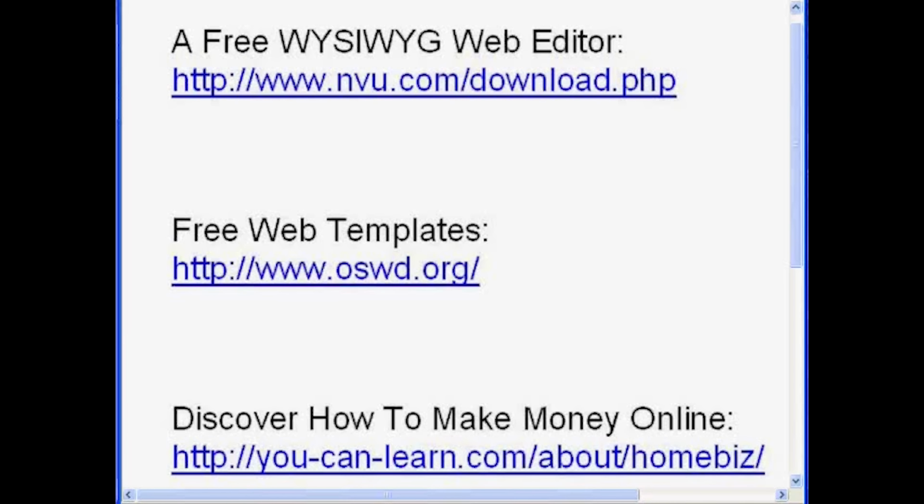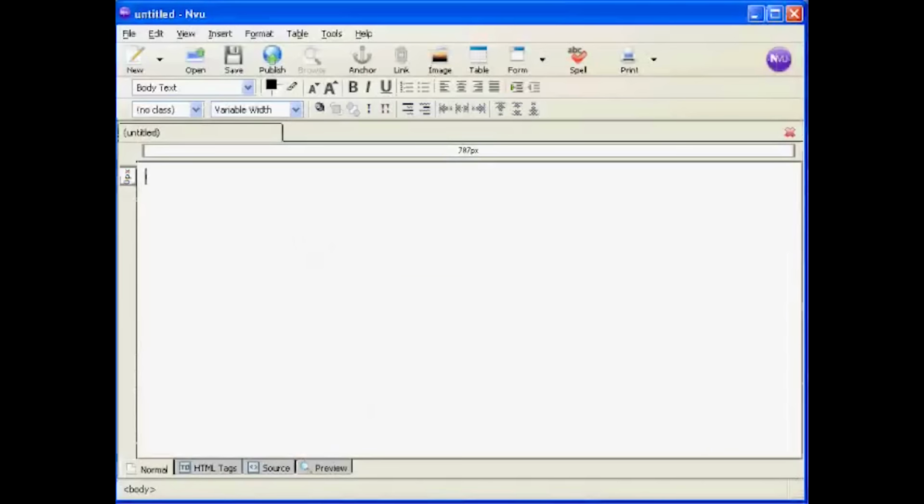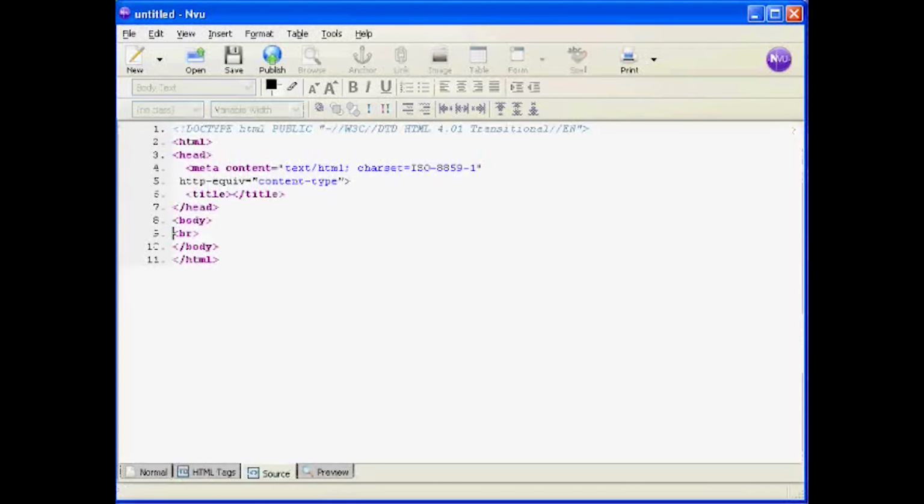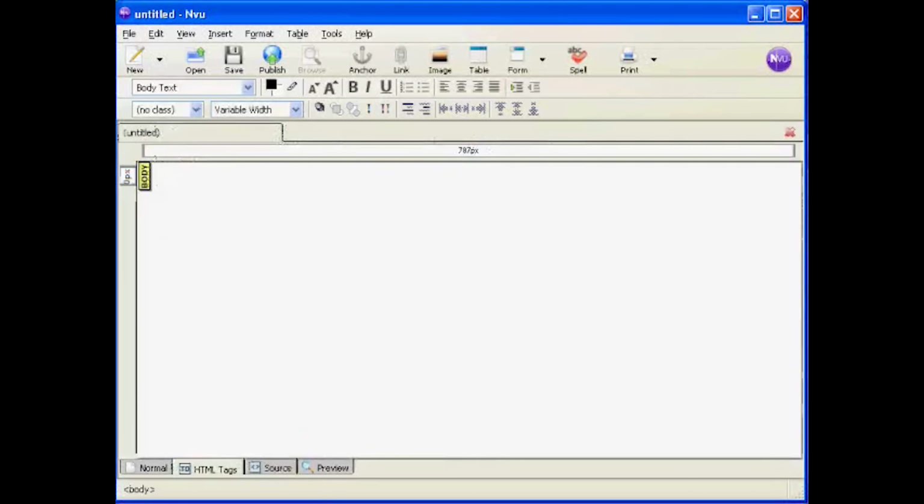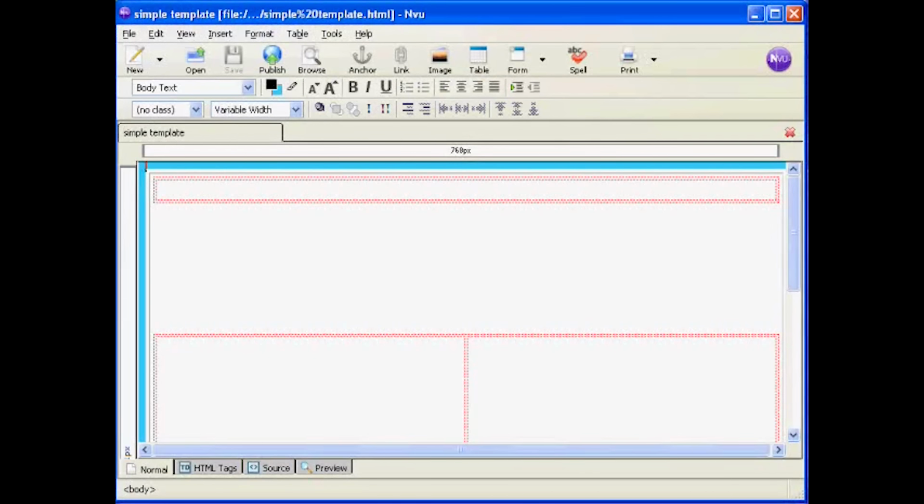Hi, I'm J.K. Stevenson, and I've got a video today that will show you how to use the free What You See Is What You Get web editor InView. Now, you can freely download this program. It's easy to install. You first open it up, you'll see something like this. It starts you out with a clean, fresh slate, new page, nothing on it. You can look at the source. It's just basic starting source. And here's my template.